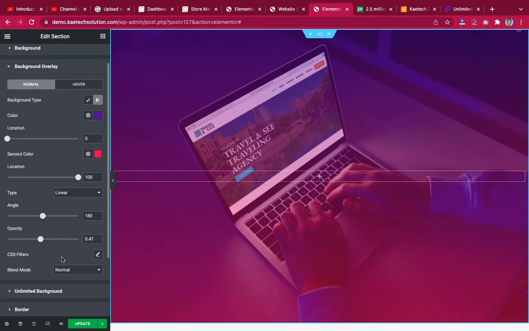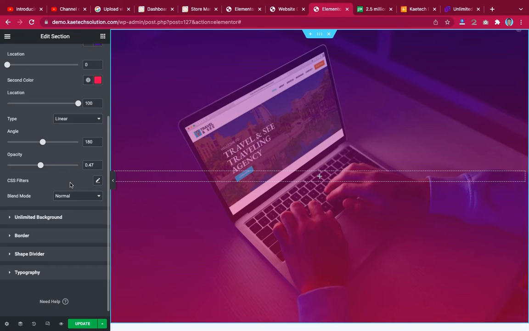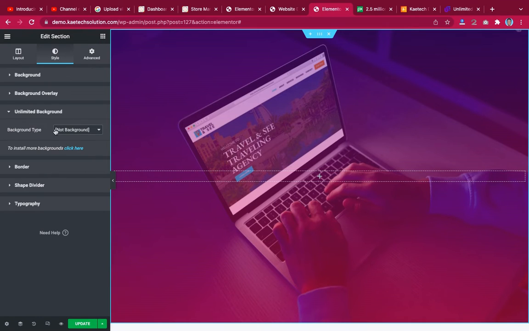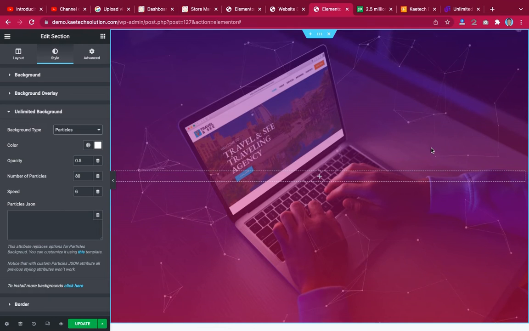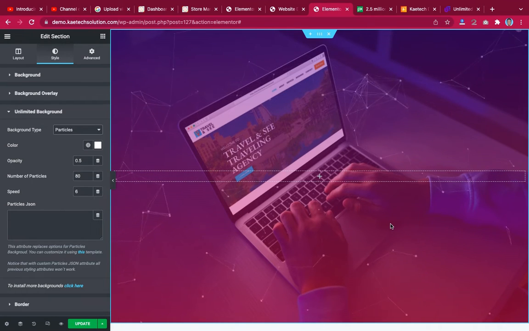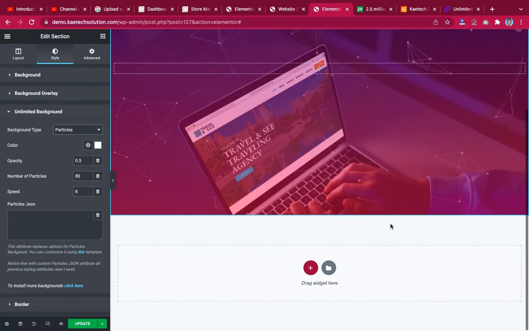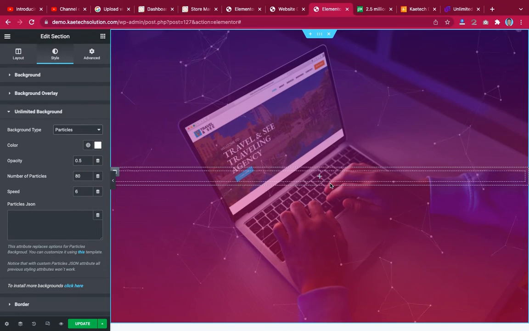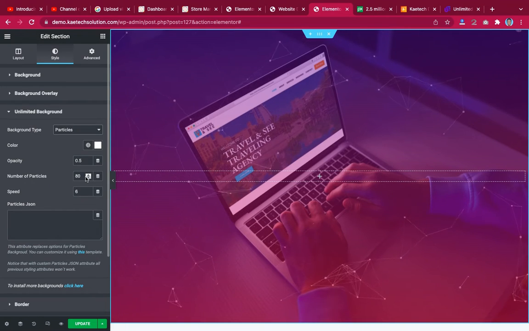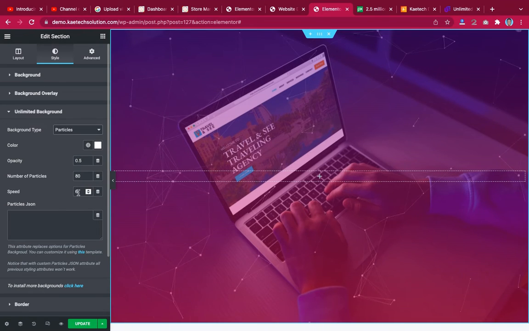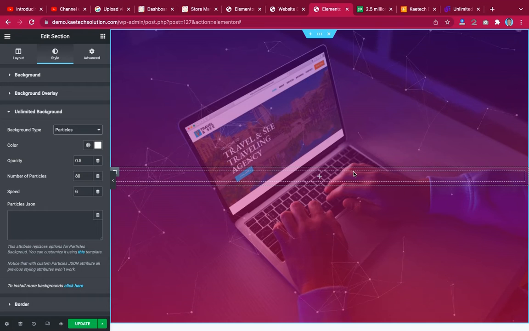Then what I did was, now you see, because we installed the unlimited elements, we have unlimited background over here, and because we have installed the unlimited background, we can add that particle that we installed. At the moment you click on it, it's supposed to come over there, and voila, you have it over there, very nice and beautiful. You can see all the particles moving. You can control the opacity of the particles, the number of particles that you want, the speed of the particles, all of them you can control. But I like it this way, it looks nice to me.